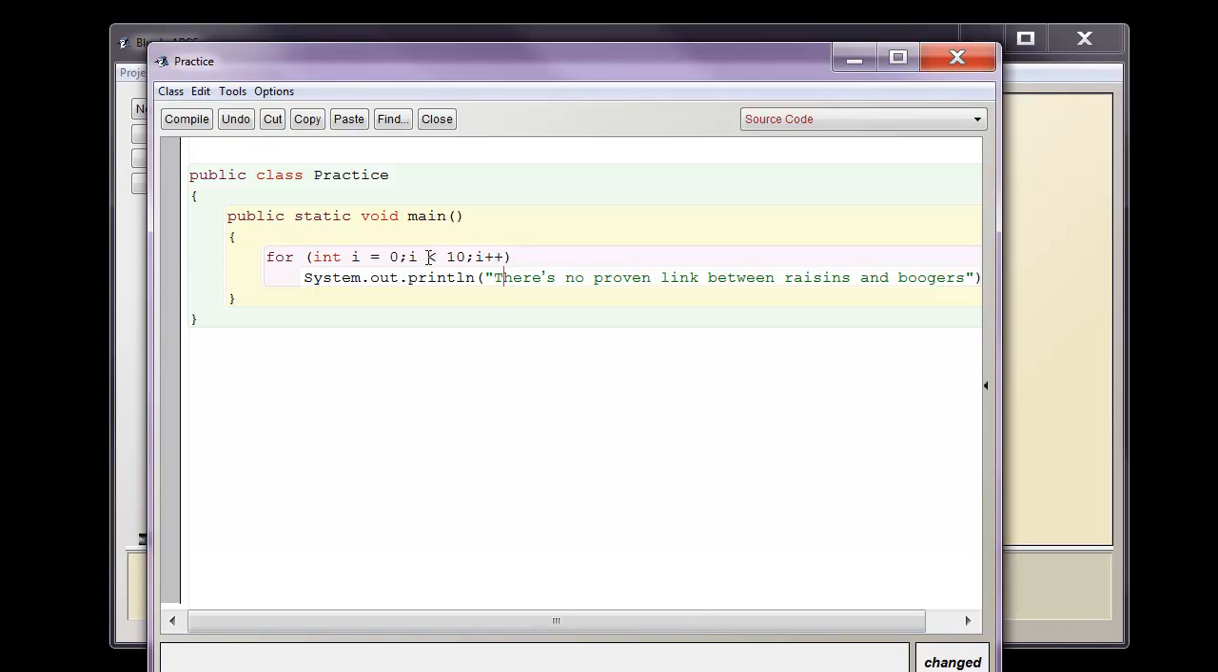So there we go. That's how we repeat that, and I can change the 10 to 50 or 60, and if I go 0 to less than 50, it will be 50 times. Or I can go 1 to less than or equal to 50. That's also 50 times. It's kind of up to you. The standard is 0 to less than the number that you want to repeat.